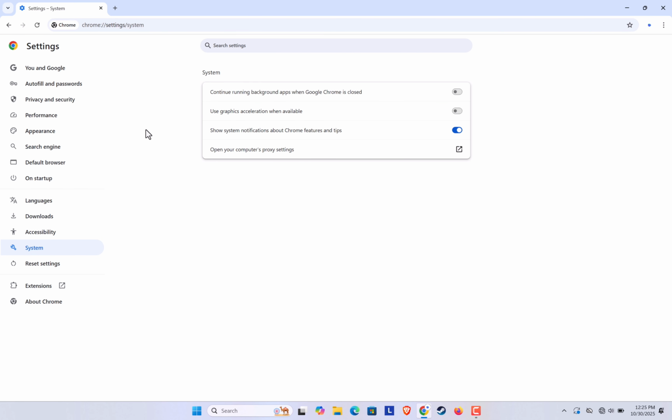Here you'll see two options. The first one is Continue running background apps when Google Chrome is closed. You can turn this on or off. It's completely up to you. Now, the main option we're focusing on is Use hardware acceleration when available.